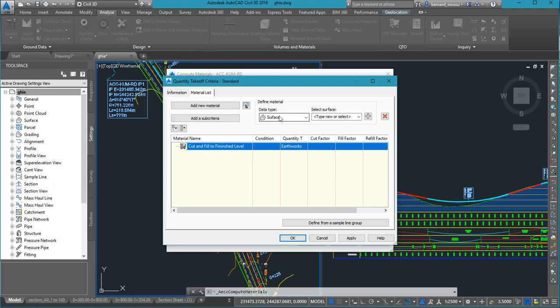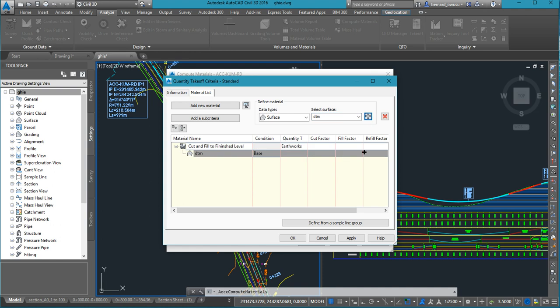Then if you are okay, please look up here. The data type we are going to use is Surface. And the select surface that we are going to use first. Remember the surface we created, DTM or EGL. Please look up under Select Surface. Mine is called DTM. I don't know the name of yours. So I select, then I add. Do you understand?